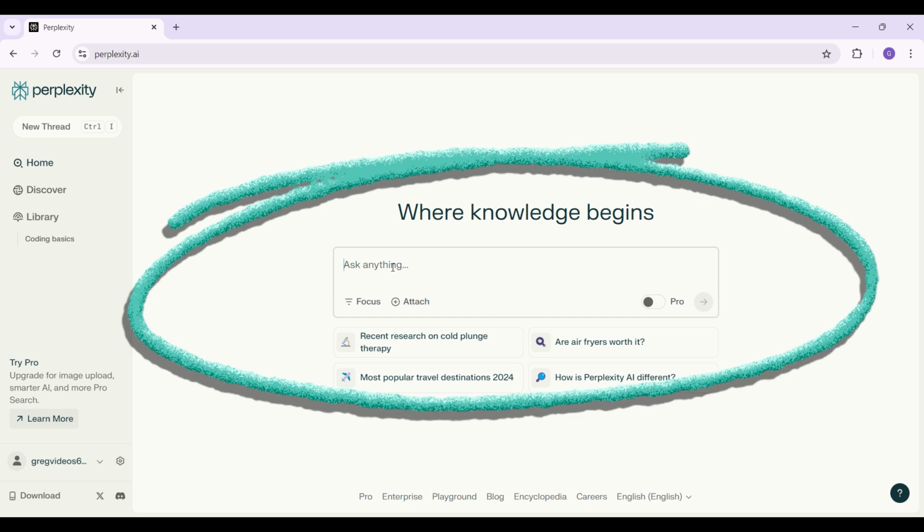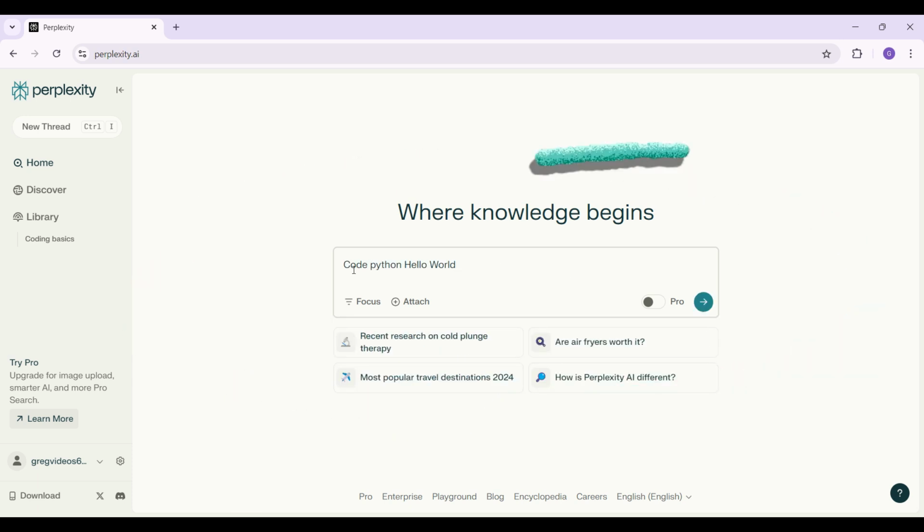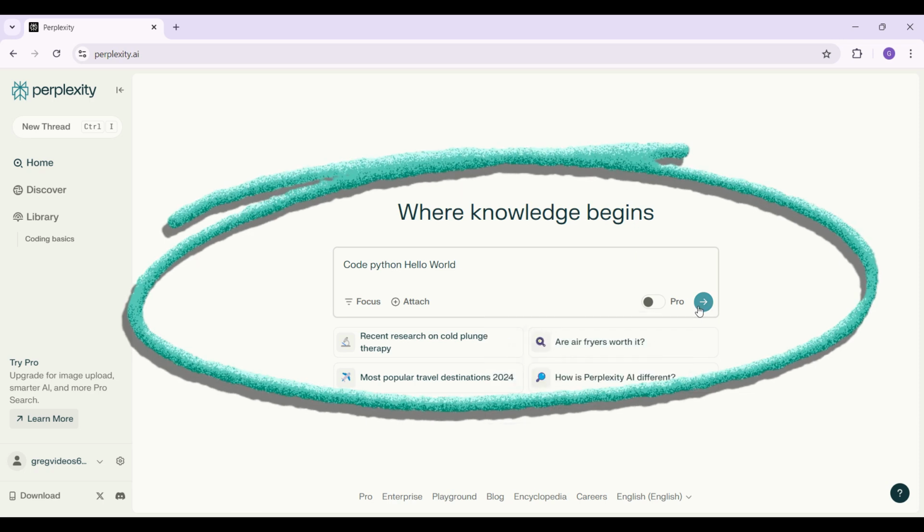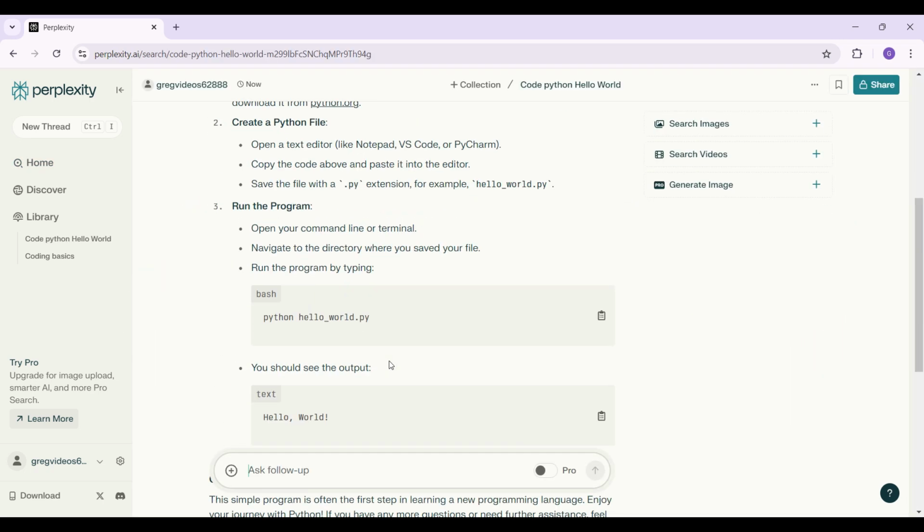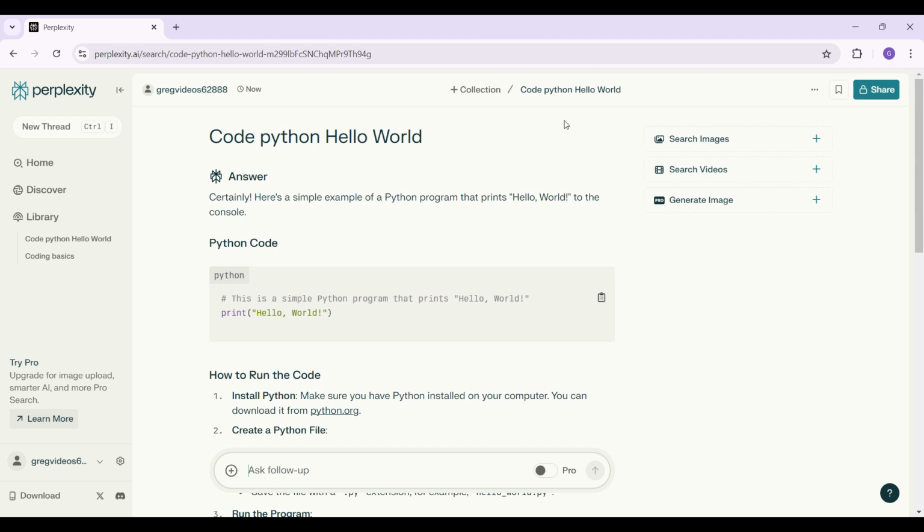Initially, what I'm gonna do is simply ask for anything. I'm going to type something random. As you can see, I have typed this, and I'm simply gonna hit on search. Well guys, as you can see, the thread has been created, and the thread's name is simply code python hello world. Right now, I want to change it.